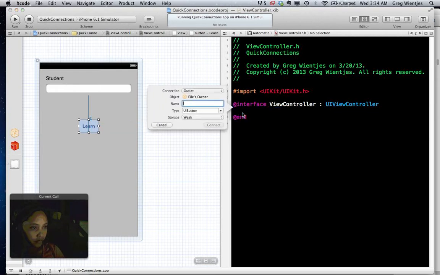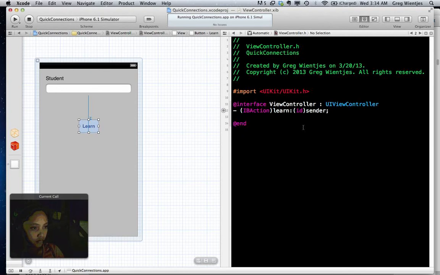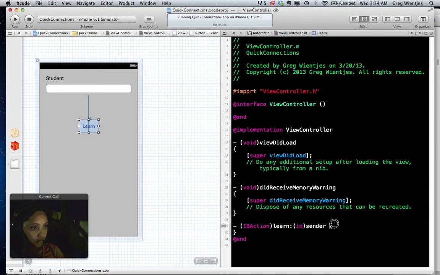Let go. And now we have this kind of wizard. And this is, in fact, an action. It's not an outlet. The buttons are actions. And we'll just call it Learn. Type ID is fine. Touch up inside. That's the event. Touch up inside. And connect. Look at that. So Xcode generated for us the header file. And what's really cool is it automatically created the implementation there too.